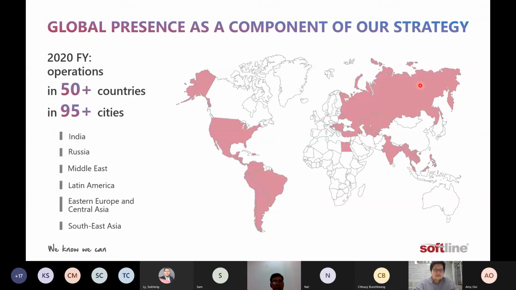So let's take a quick look at the Softline map. Here are the locations where Softline is present. We have our HQ in Moscow in Russia, and we also have representative offices in APAC: in Malaysia, Cambodia, Vietnam, Myanmar, Laos, and Thailand. As well, we have our office in the Philippines, in Latin America, in India, and we have just launched our new office in London, in the United Kingdom.